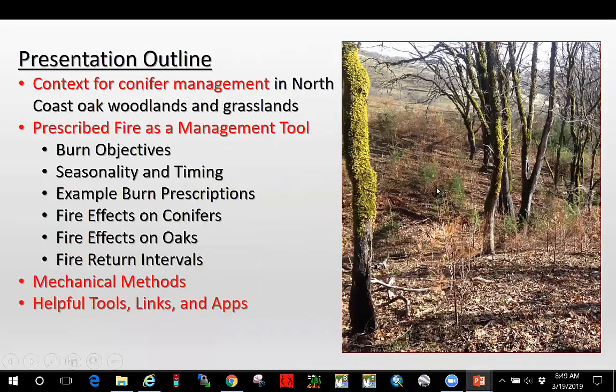So my presentation outline, today we will be talking about a context for conifer management in North Coast oak woodlands and grasslands. Then I'll get into prescribed fire as a management tool. I'll discuss burn objectives, seasonality and timing, example burn prescriptions, fire effects on conifers and mechanisms of mortality, briefly hit on fire effects on oaks. I'll cover fire return intervals, and then I will discuss mechanical methods and some helpful tools, links, and apps.